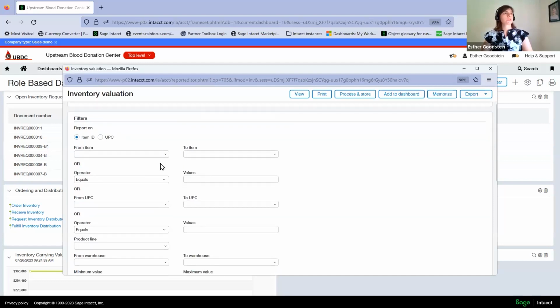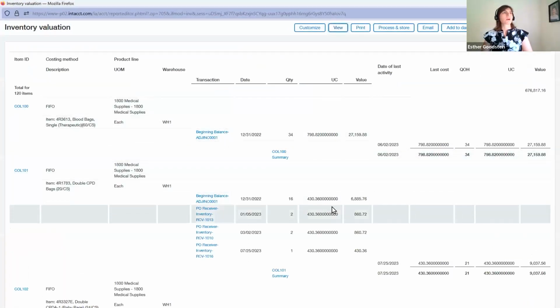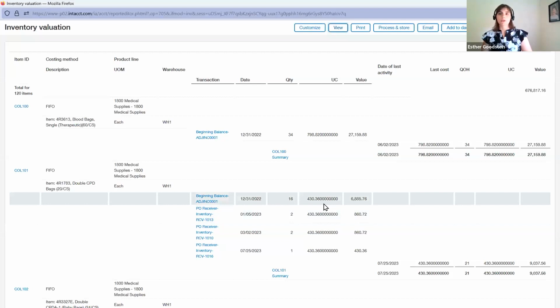And you can also specify if you wanted to look for specific items, or in this case, we're going to look at a specific product line. So we're looking at just our medical supplies inventory. And then we can press view on here, and in real time, it's going to give us all our information for that item that has to do with its value.